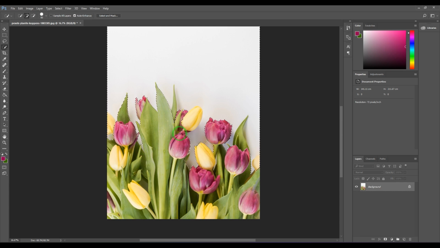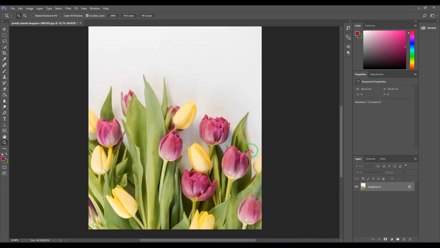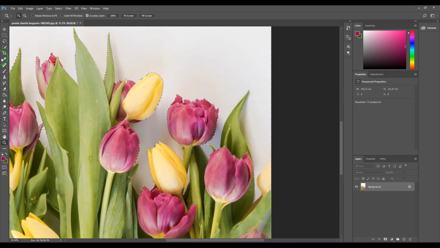Okay, now if I use this subtract selection, it is helpful in recovering our lost things. Like in this case, you should be able to see the leaf is not selected, so I have to click there and the leaf gets selected.